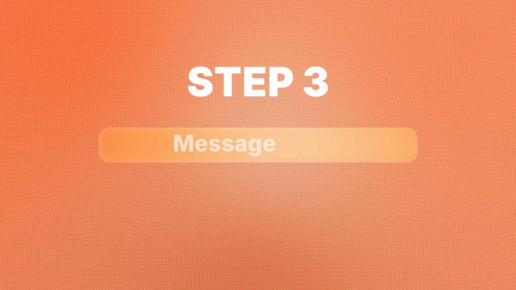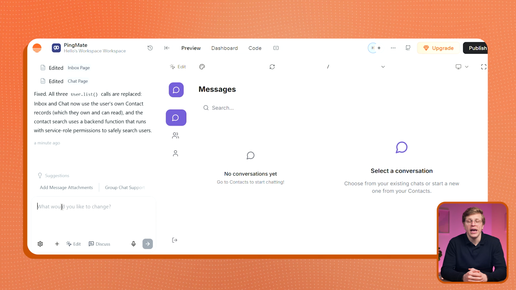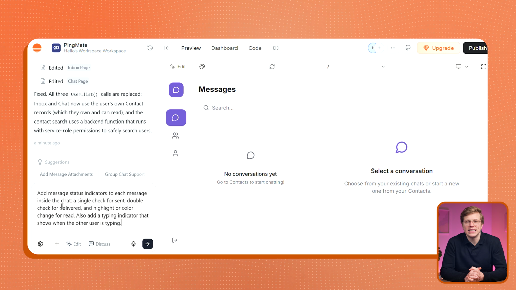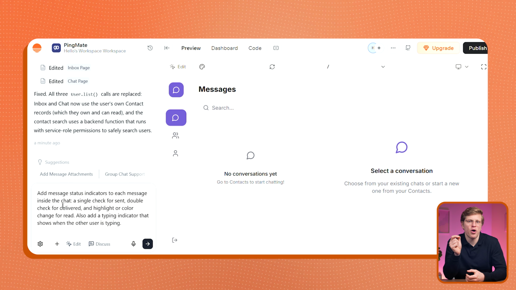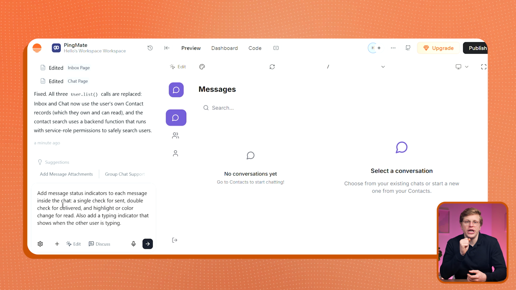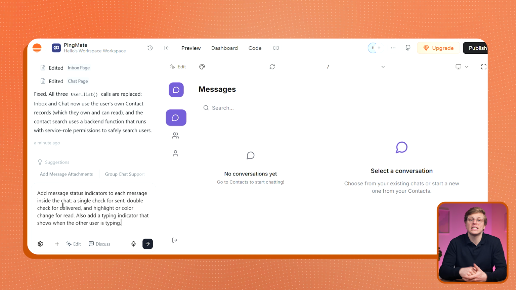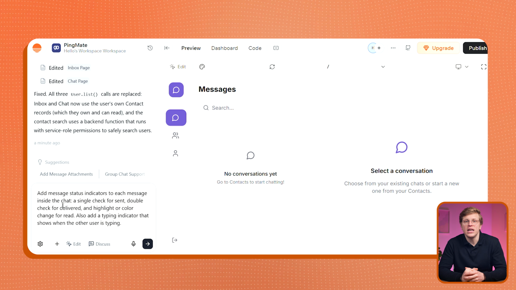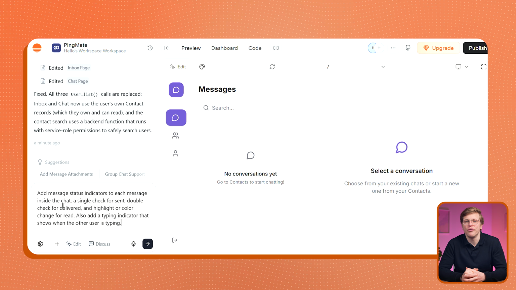Step 3, Message Status Indicators. This prompt adds message status indicators, a single checkmark for sent, double checkmarks for delivered, and a color change for read. I also asked for a typing indicator that appears when the other user is typing in real time.